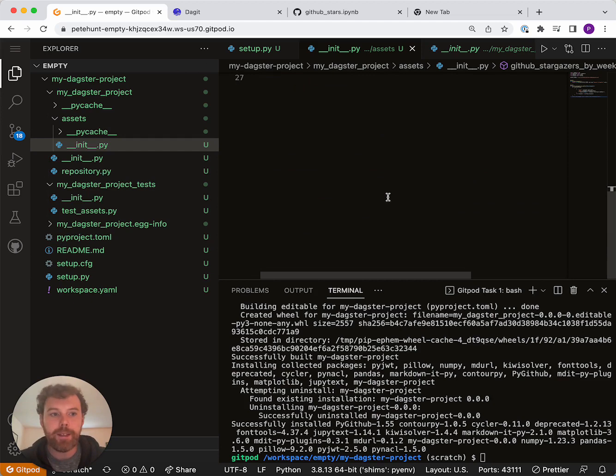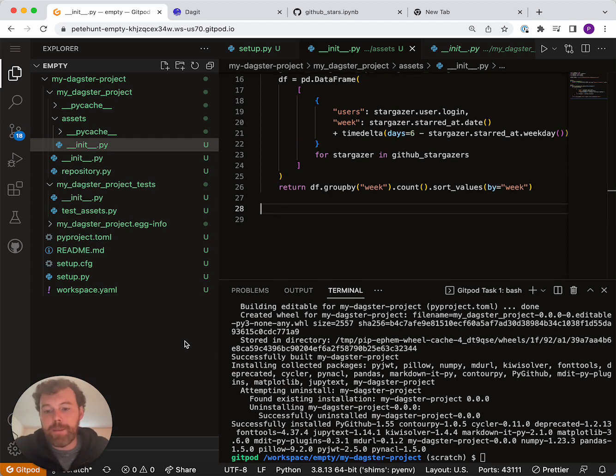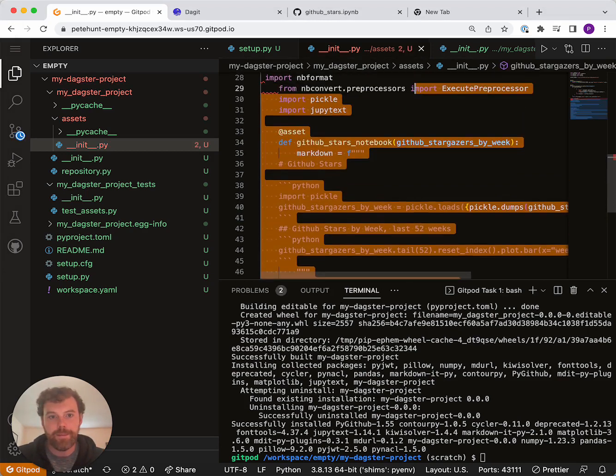So the next thing we need to do is go from this data frame to some sort of visualization. Jupyter notebooks are a really common way to do it. Normally I would open up Jupyter to develop the notebook, but there's a little library that makes it easier. It's called Jupytext, where you can write a notebook just as a string of markdown inside of your project. So I'm going to just paste in some additional code here.